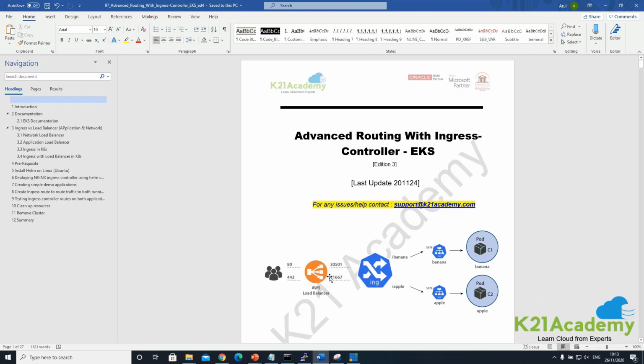And again, these ports can change. I'm just giving you an example. We'll see the real configuration when we deploy this. So what we're going to do is deploy two pods, banana and apple. We're going to deploy services, banana and apple.